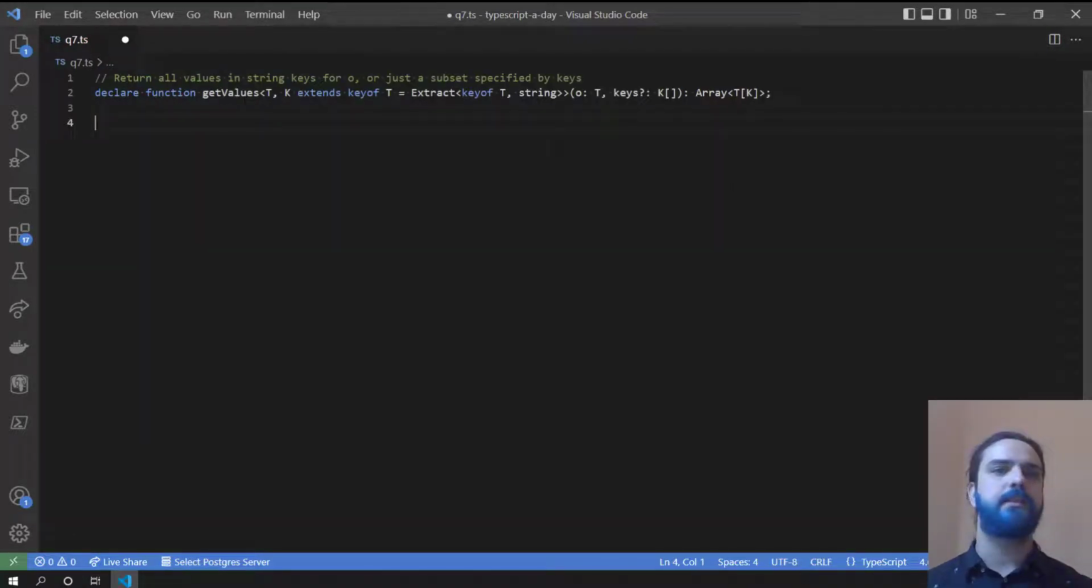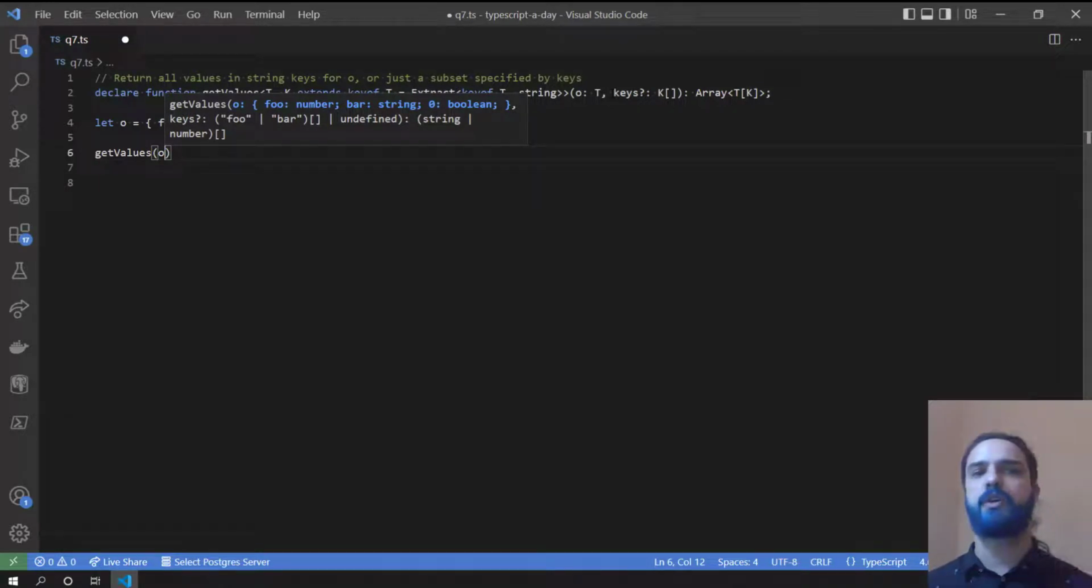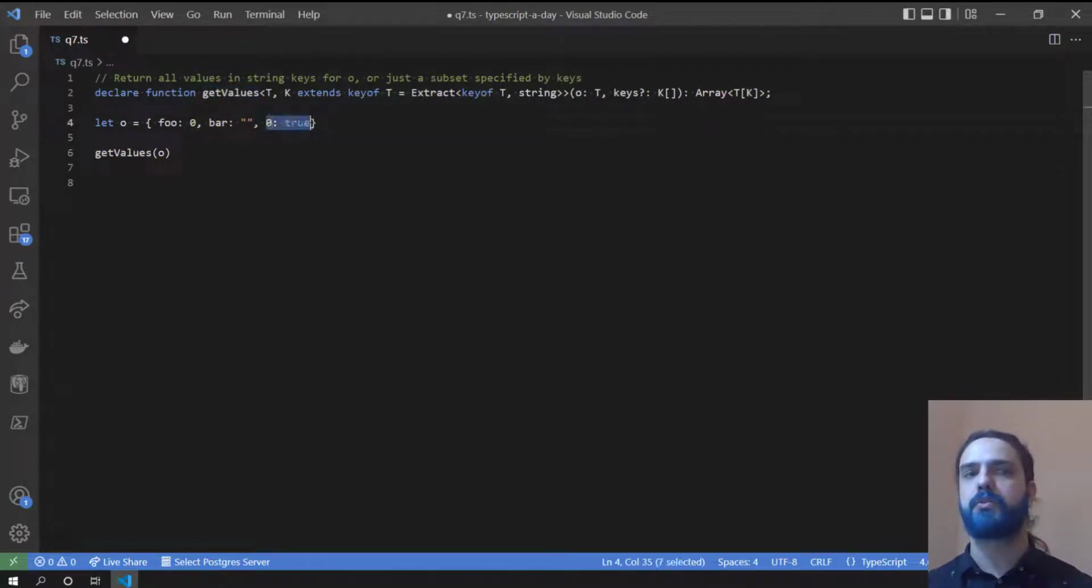So for example, let's say we have a function that either allows us to get a subset of the values inside an object O, so specifying them by their key names, and we can take any key of that object. But if we don't specify an array of keys, then only string keys have to be returned. So for example, for this object O, if we specify no parameters, we should get a return type of just string or number. We shouldn't get bool, which was only associated with the number key. So here we need both of these.